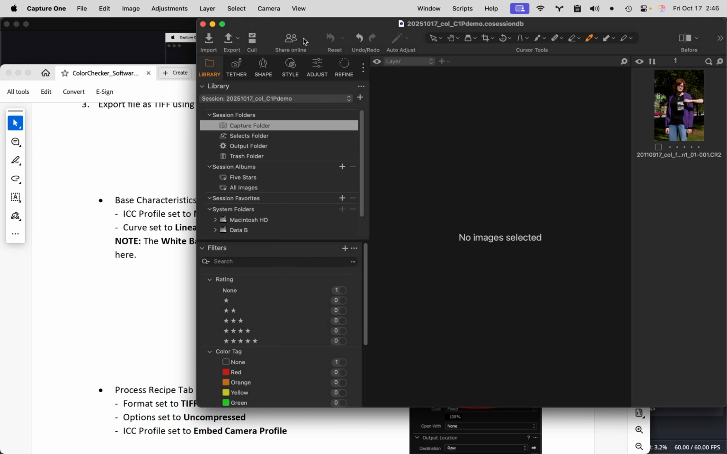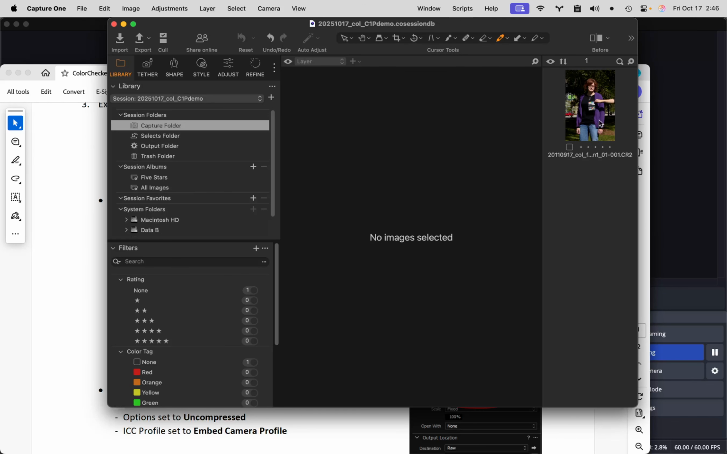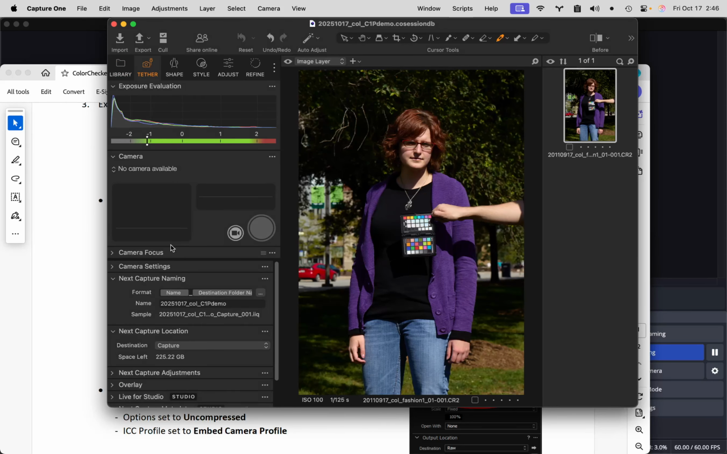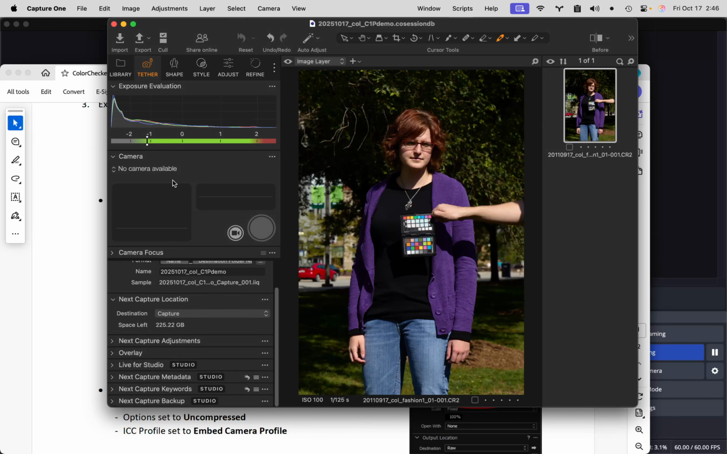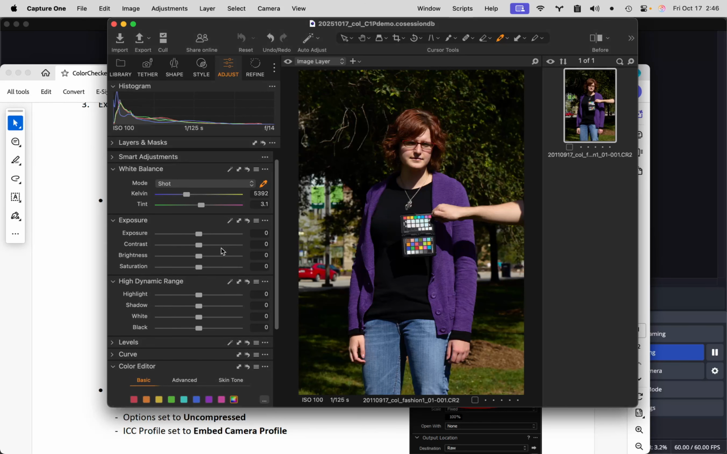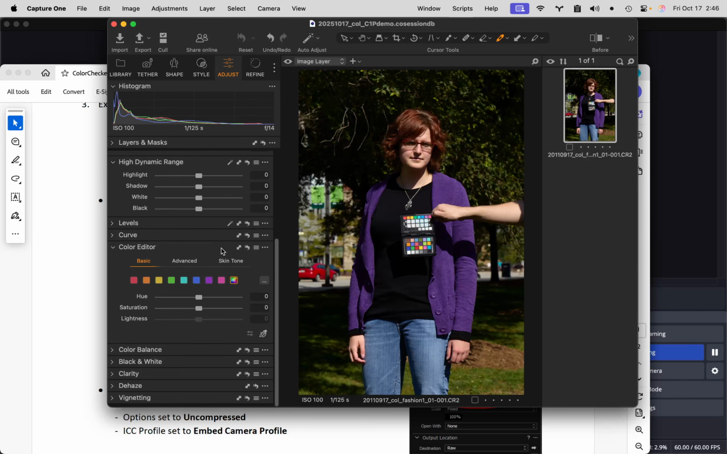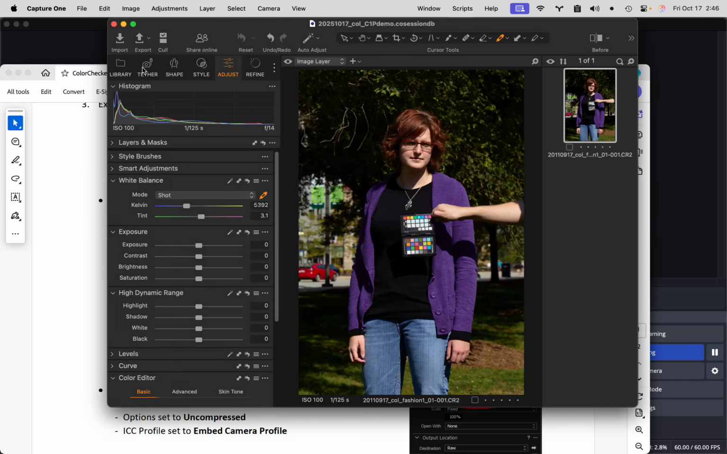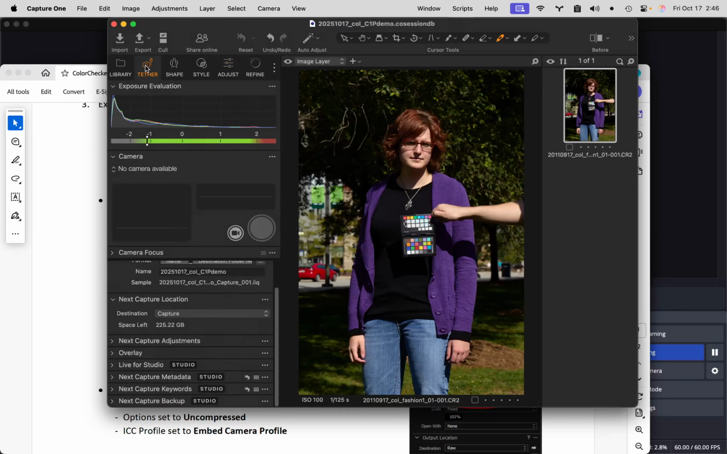So come into your Capture One. You need to make sure that you click on the file to make it active. And then in the tether, we'll see if it's in tether. I'm going to look down at the very bottom to see if it's down here. It's not there. I'm going to go to my adjustments. And what I'm looking for is also not here. All right, so go back to your tether. We're going to add it here to your tether. So in the tether palette group, we need to add something called base characteristics.